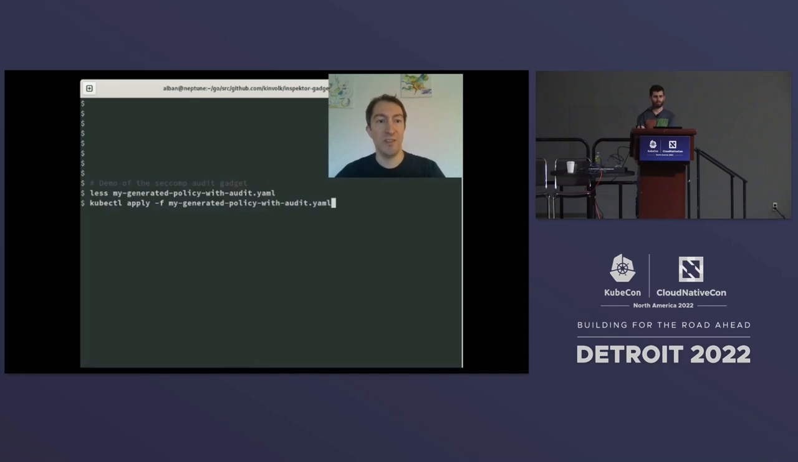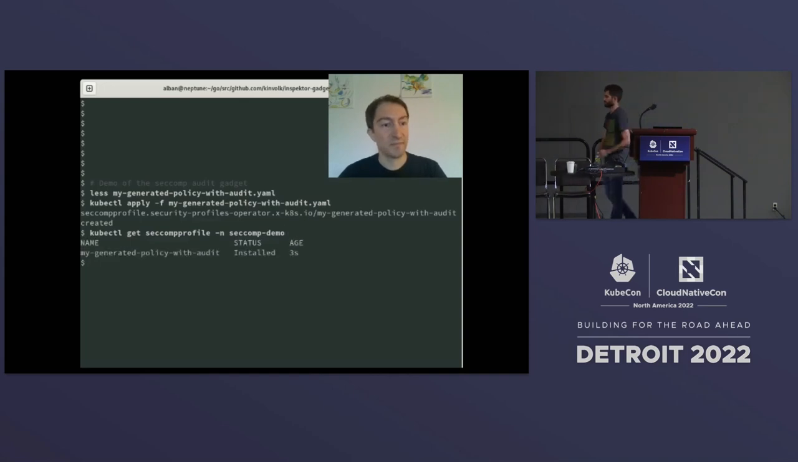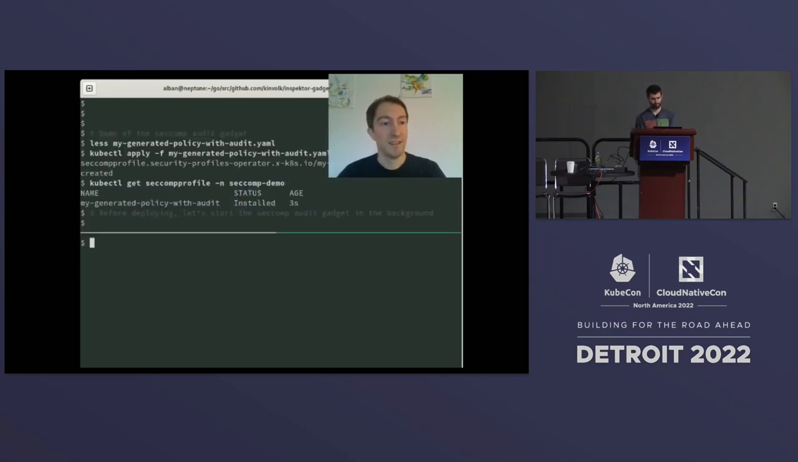So let's deploy this second profile. Now it should be deployed on my cluster. Okay, before deploying my workload, I will start the Inspektor Gadget gadget, so you can see the stream of system calls being executed. So let's start this Inspektor Gadget command. I will monitor the second demo namespace and display the system calls, the return code and so on.